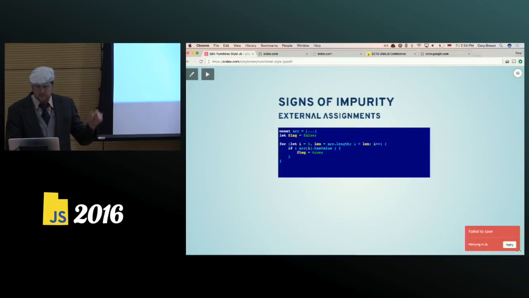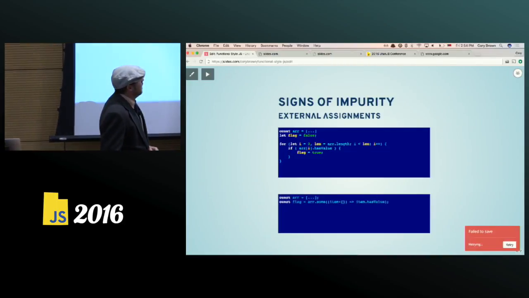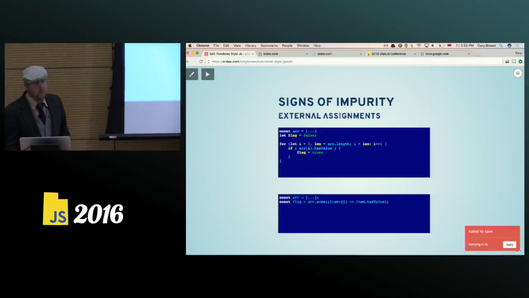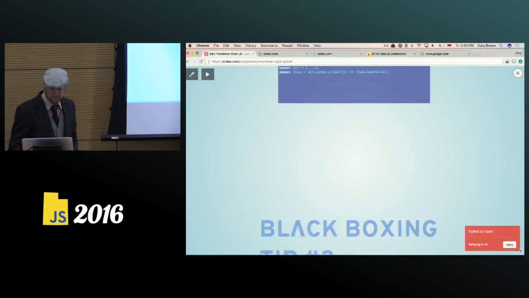External assignment is another example of impurity, or sign of impurity. Here we have all kinds of variables that are getting mutated, changing, that are being assigned from outside of the core of what's happening. We can simplify that quite a bit by using some of the array methods that give us it's an abstraction over these looping techniques.